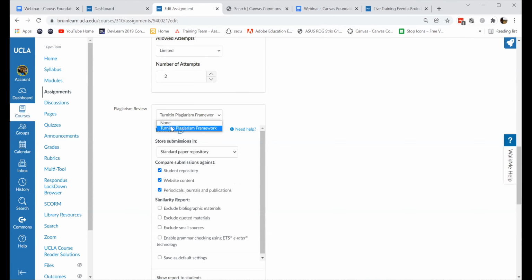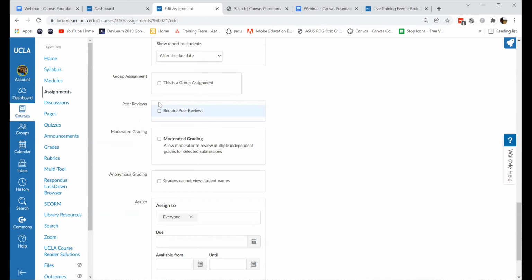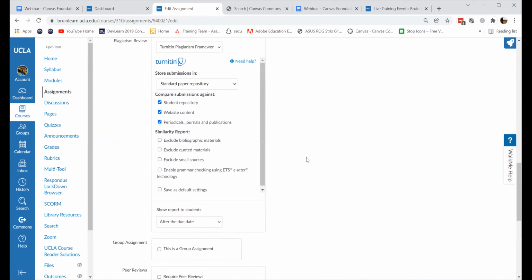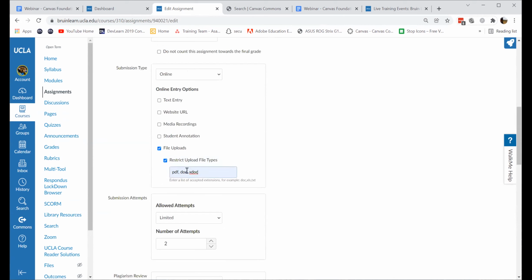I'm not going to show the report immediately. I'm going to show it after the due date. I don't have any groups, so I'm not going to get involved in this. I normally would wait a little bit, but let me actually show. Yes, you can do MP4s or movies. You would just change this list here to show that. So let me add .mp4 and .mov, right? So those are options here as well.